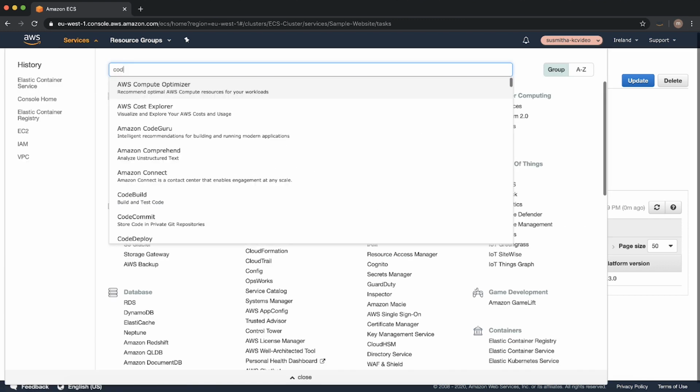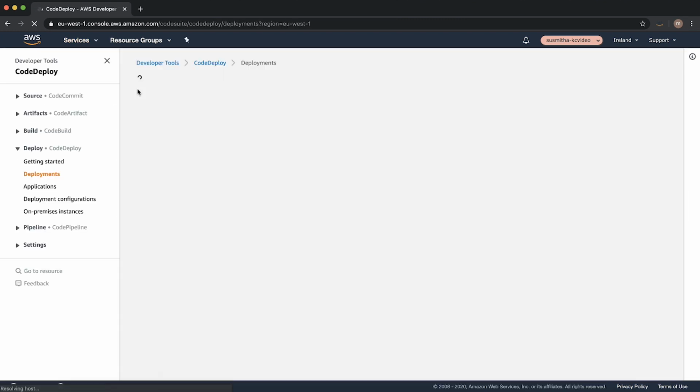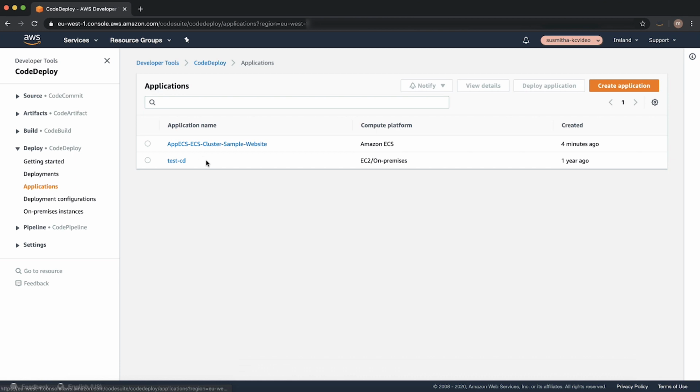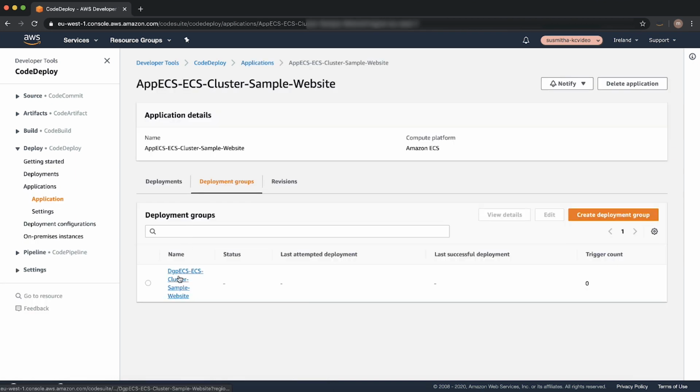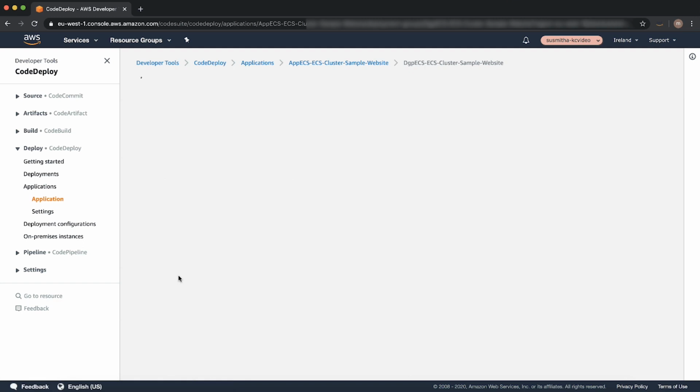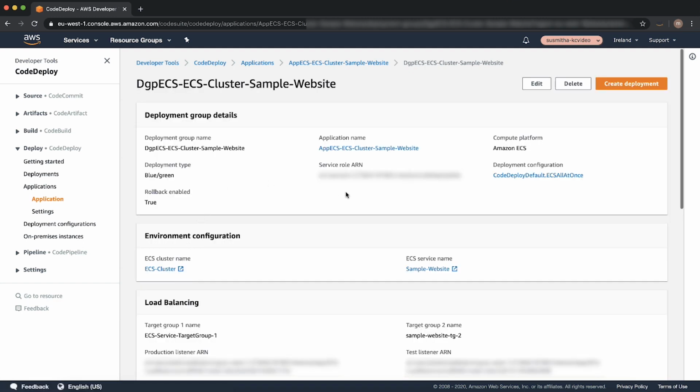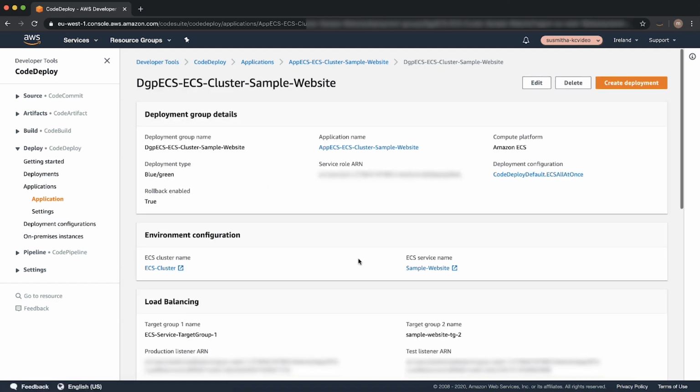In the CodeDeploy console, we can see that the configure service wizard has created a CodeDeploy application for you. If we select the deployment group, we can view other details about the configuration. Under the deployment type, we can see blue-green. Under the deployment configuration, we can see CodeDeployDefault.ECSAllAtOnce.